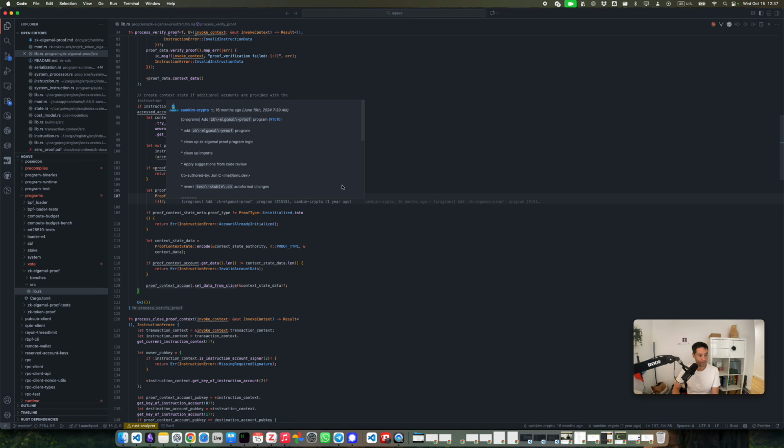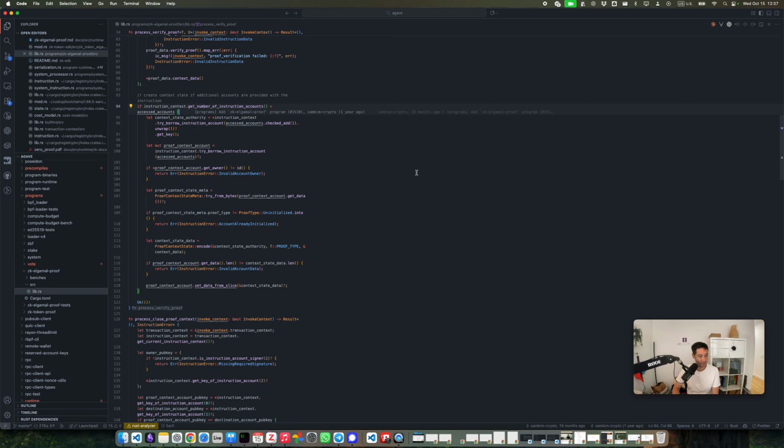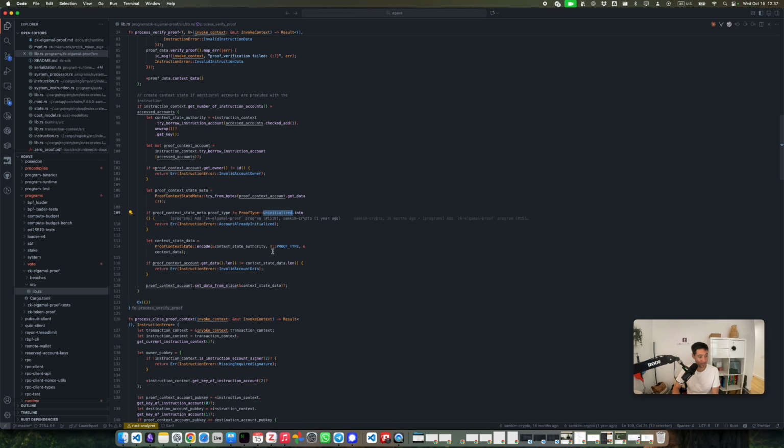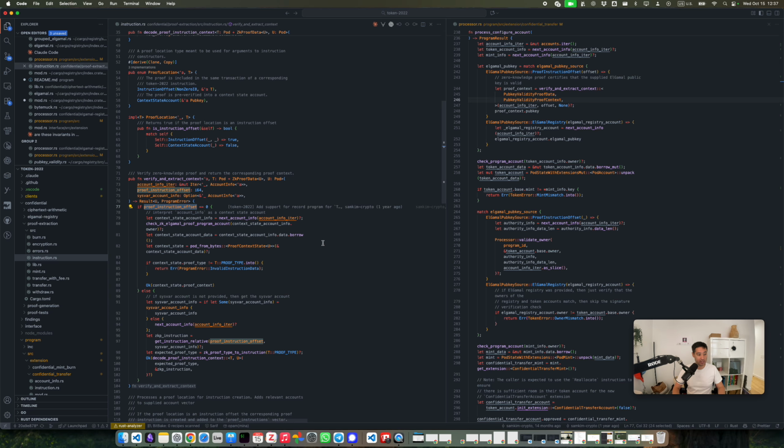Wow, this is so sensitive. So you're checking that the proof type is uninitialized. So you want a bunch of zeros here in this account. So you haven't touched it yet. And then you set the data to this thing, which encodes the proof type and the context data, so the public inputs. And then you can close that account later to get back the rent. And so that's what I was showing here.